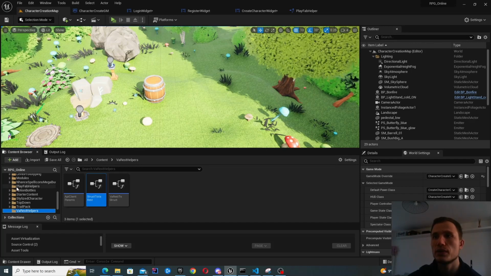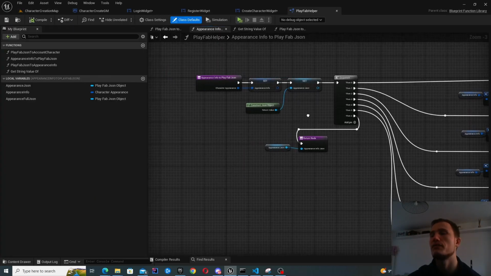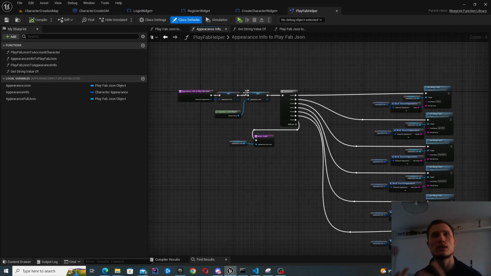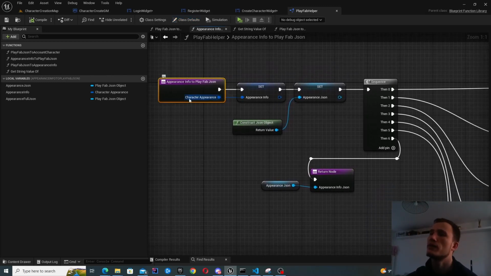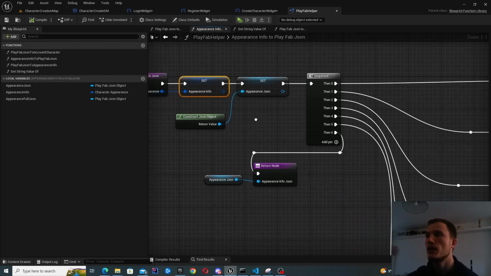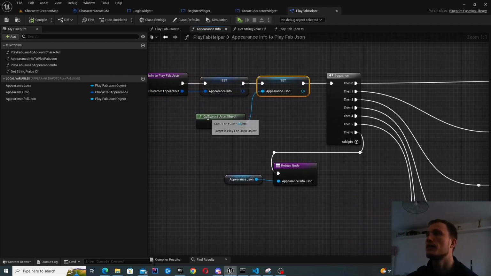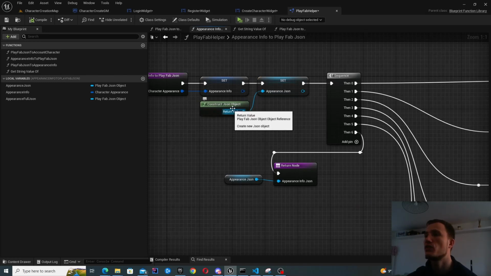So let's have a look for PlayFab helpers. So this is our PlayFab helpers. You can see I've created a separate class just so I can reuse it potentially in the future. And let's have a look at what we do. So we get ourselves the character appearance structure. We set it locally and we construct this JSON object. You can see it's written there, PlayFab JSON object.